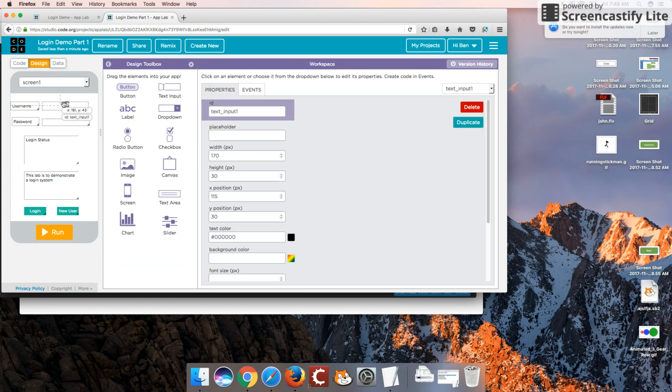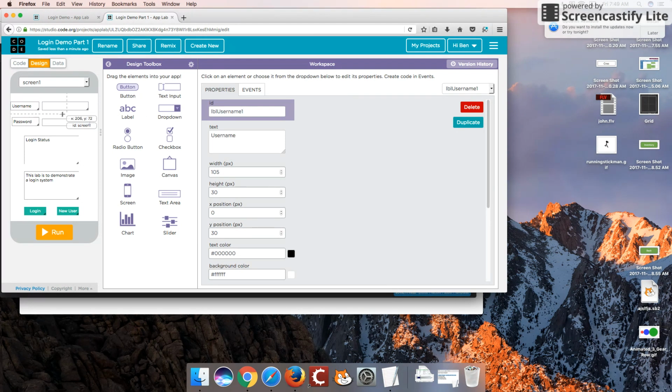So I'm going to come back here to design. So this is text input 1, text input 2. That's probably not a good idea. Let's call this text username input 1. And let's call this one, did I label the wrong thing? Oh, this is the password. Okay, my bad. Text password input 1. Text username input 1. Okay, label username 1, label password 1.